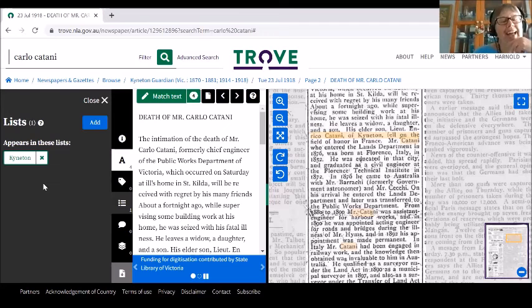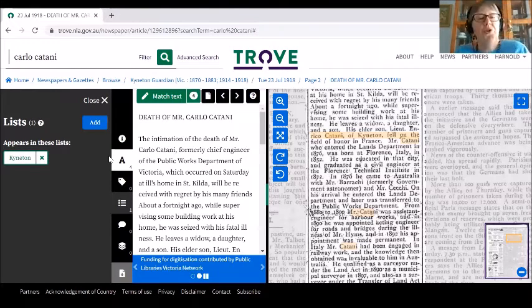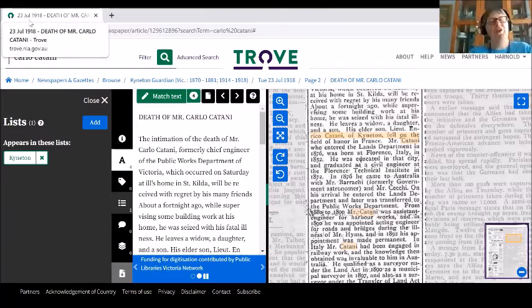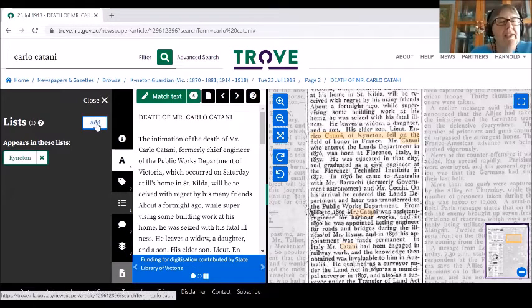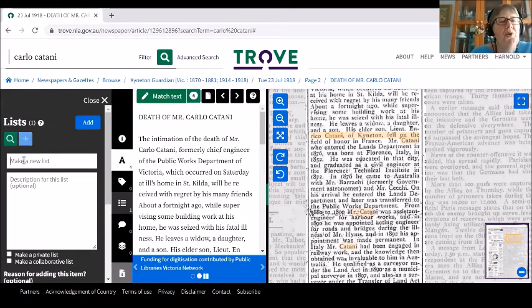Lists. I have lots of lists. I put down a list I call Kyneton, even though I've got a lot. I will show you lists in a minute. But the reason why you might create a list is that you don't have to do the search again. So you're doing a search and you come up with five great articles on whatever subject you want. If you create a list, it means you keep all your articles together. You don't have to keep the list, but we'll just go to list, add. So we'll add a list and we'll call it, I don't know, anything, we'll call it Carlo Death.